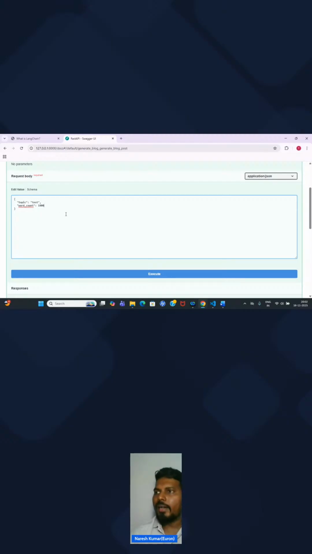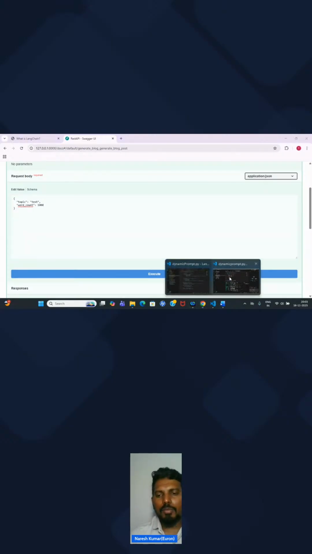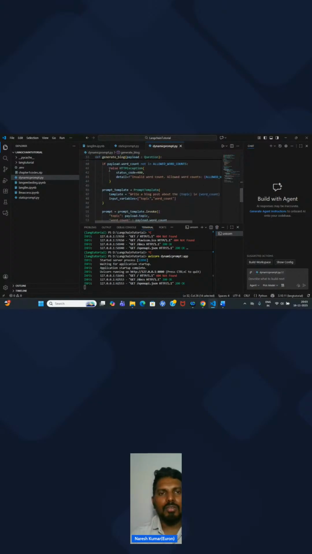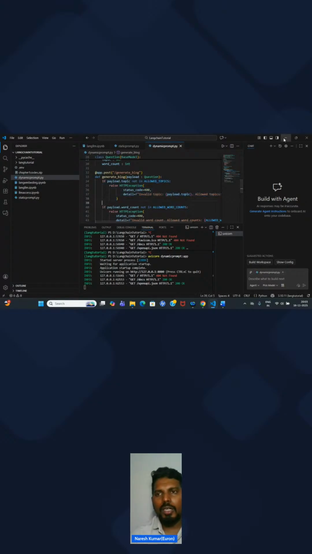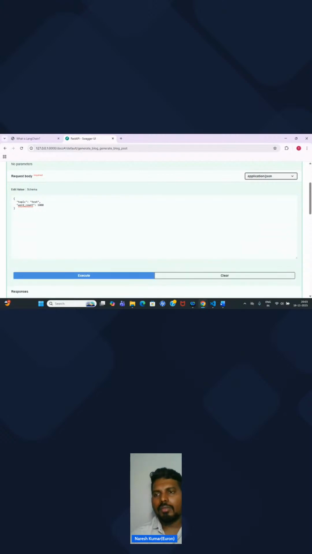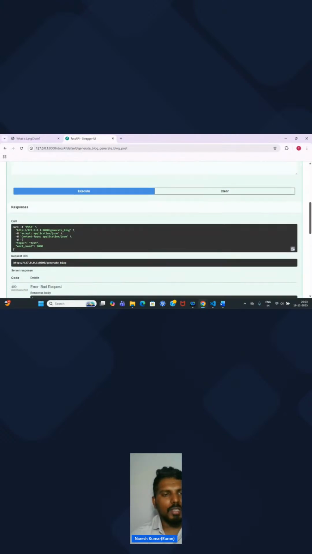So wantedly I am passing wrong values which are not present in my list. So let's see what you should get according to the program. First condition, it will check allowed topics. So I'm expecting this topic error, not the word count error, right? Let me quickly execute, and you can see the output downside.